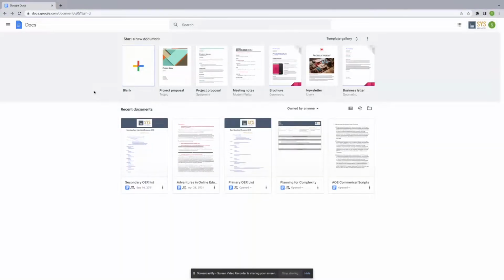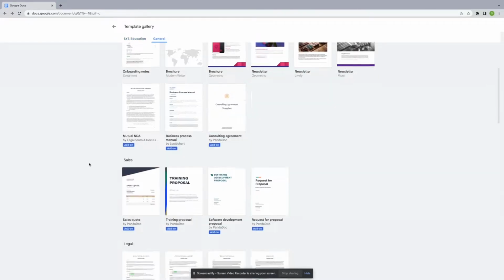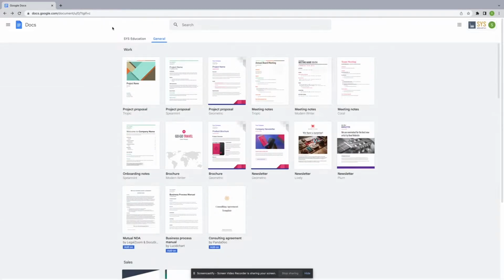To start a new document, you can either select blank to start a completely blank new document, or you can choose one of the pre-existing Google Docs templates that are listed here. You can also choose Template Gallery to see any templates that are available either through your organization or just general Google Docs templates that are available to everyone who's a Google Docs user.